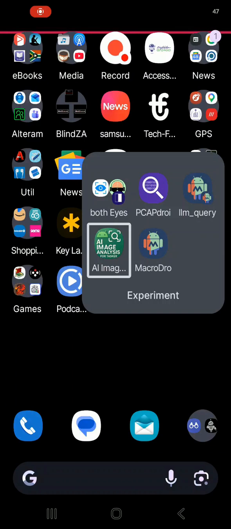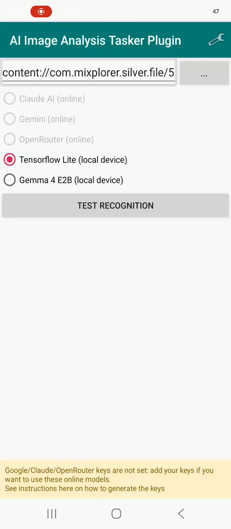Let's go into it quickly. The AI image analysis task plugin. This is the list of LLM providers that it can work with, but the most important thing I've done here is that the Google, Claude and OpenRouter keys are not set. Add your keys if you want to use these online models.